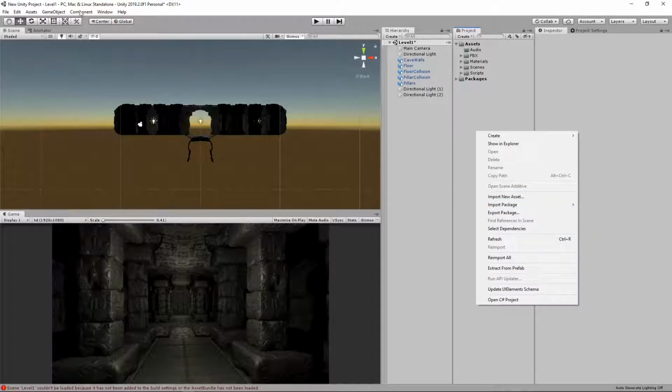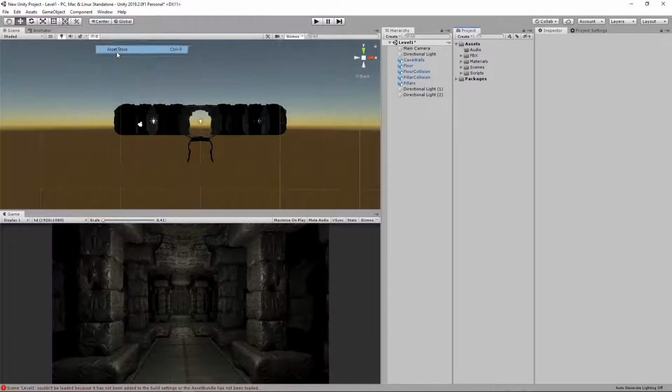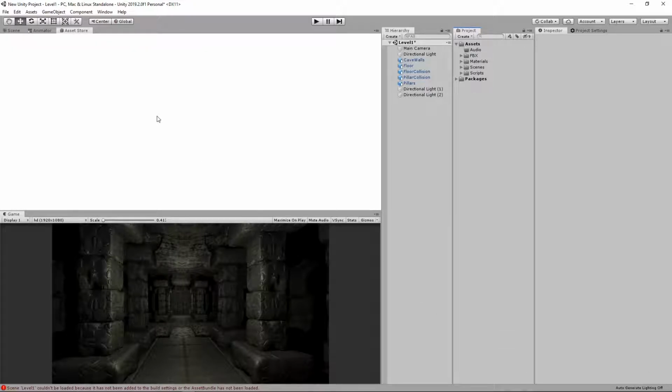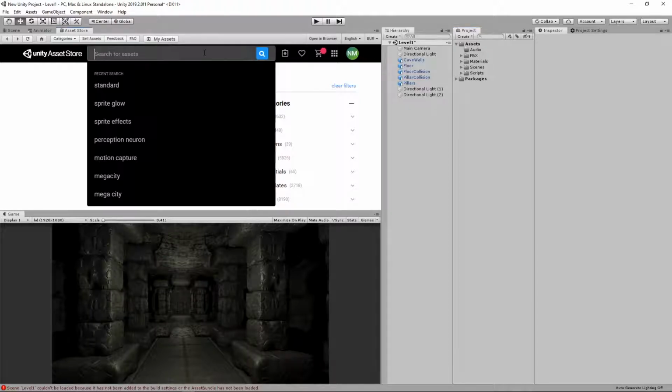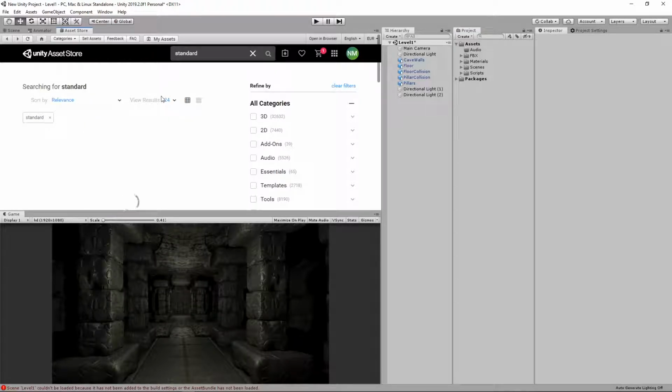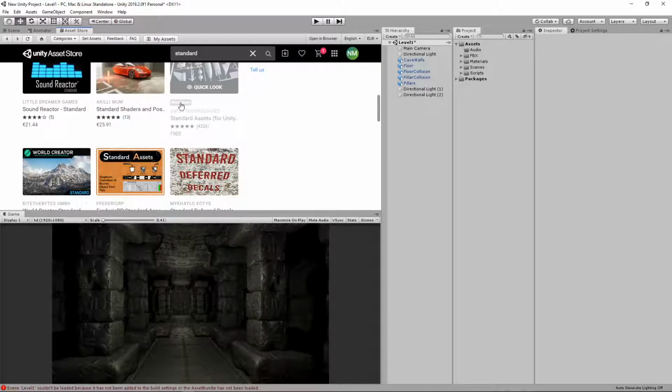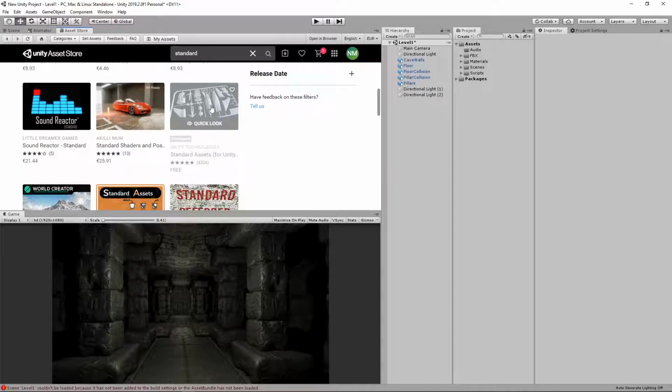But we don't have that. So what I'm going to have to do here is go to my asset store, and hopefully that'll load up here. Maybe, maybe not. And in the asset store, I'm going to search for the standard assets. You can see I've done this before, and that's these ones here. This little picture here is the standard assets for Unity. So I'm going to click on that.